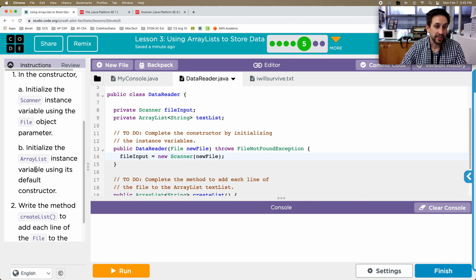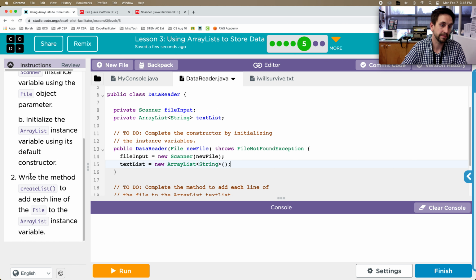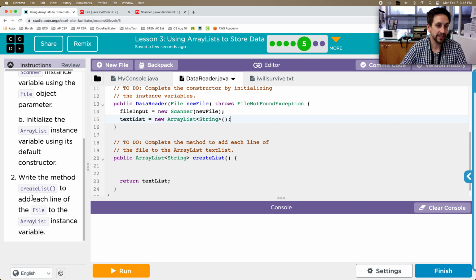Part B asked me to initialize the ArrayList. So we have this ArrayList instance variable. Its name is textList, using the default constructor. So textList is going to be equal to a new ArrayList, and it's of type String. And default constructors have open and close parentheses. And then it says write the createList method to add each line of the file to the ArrayList instance variable.